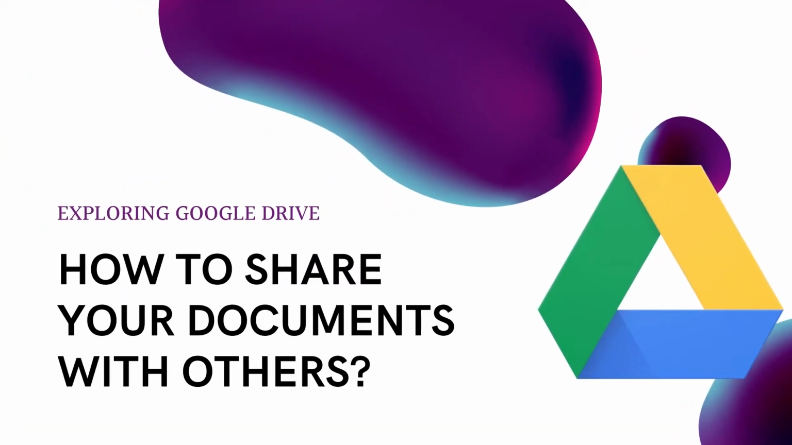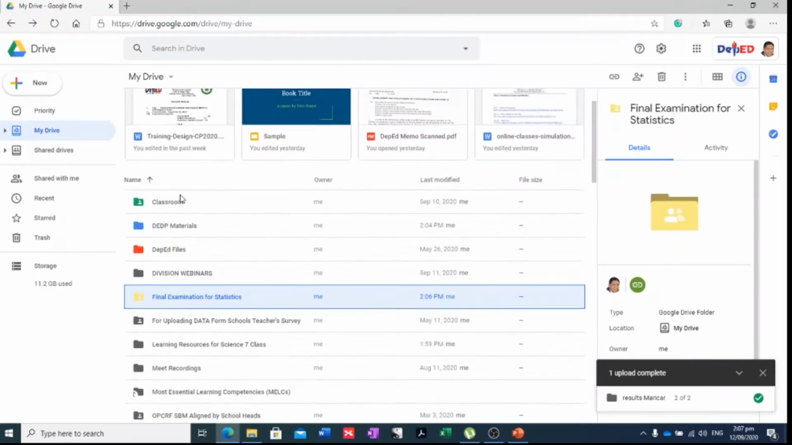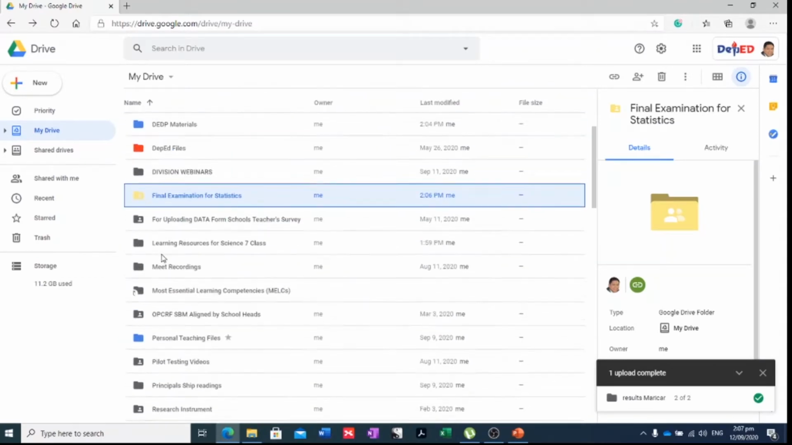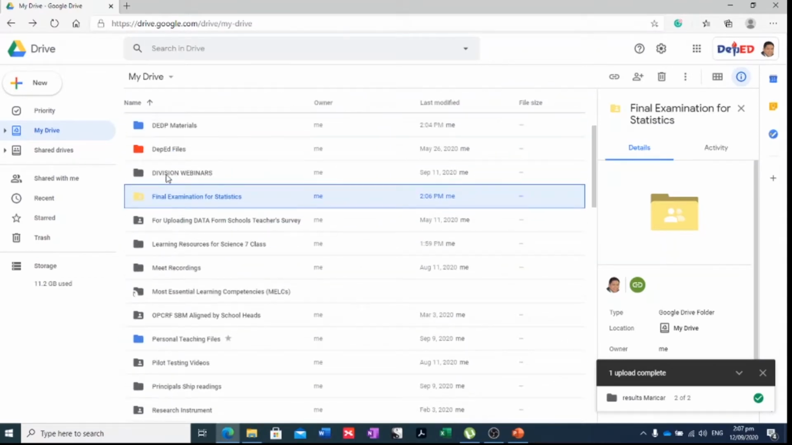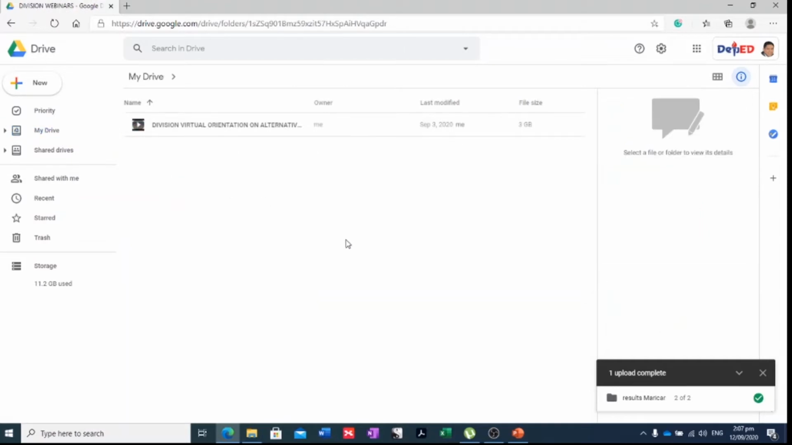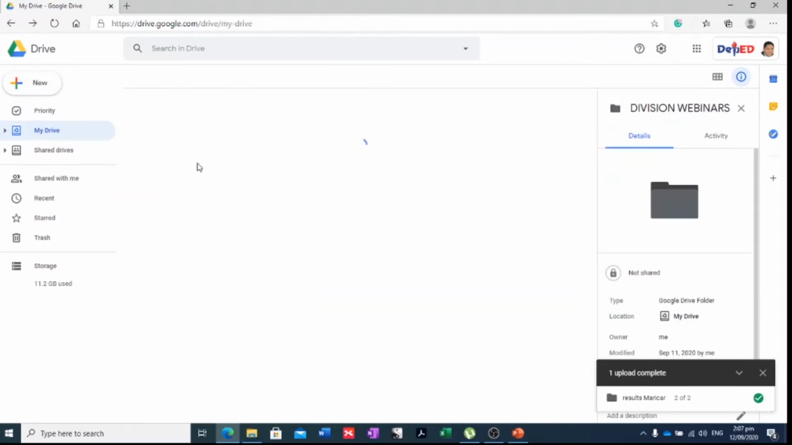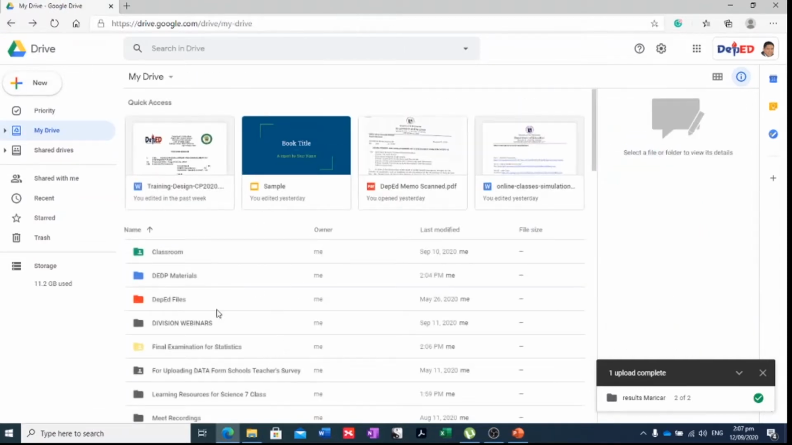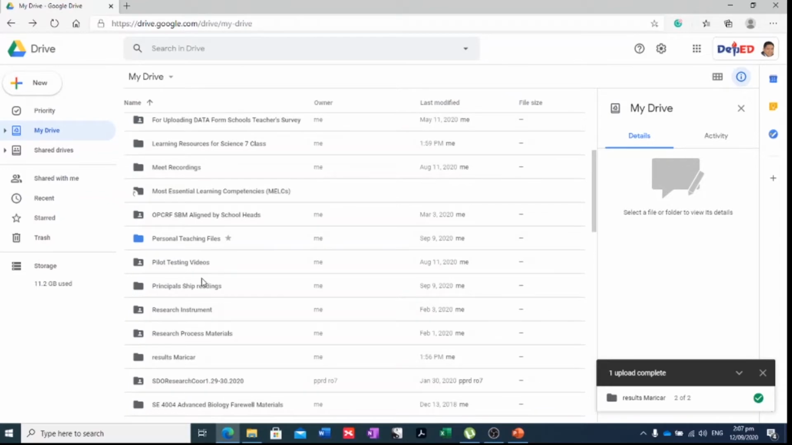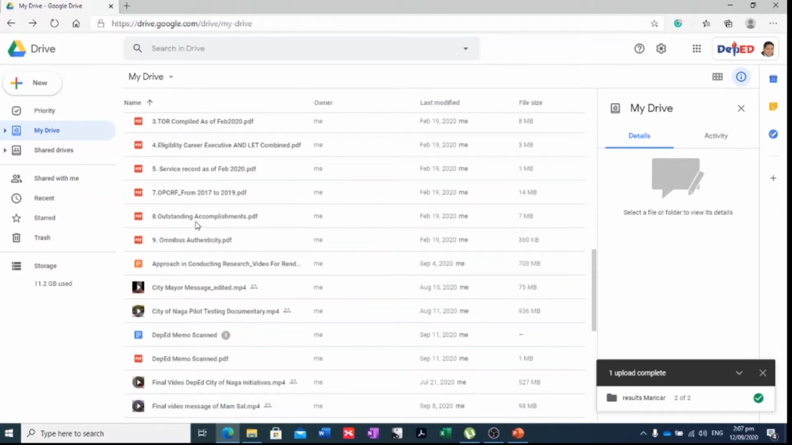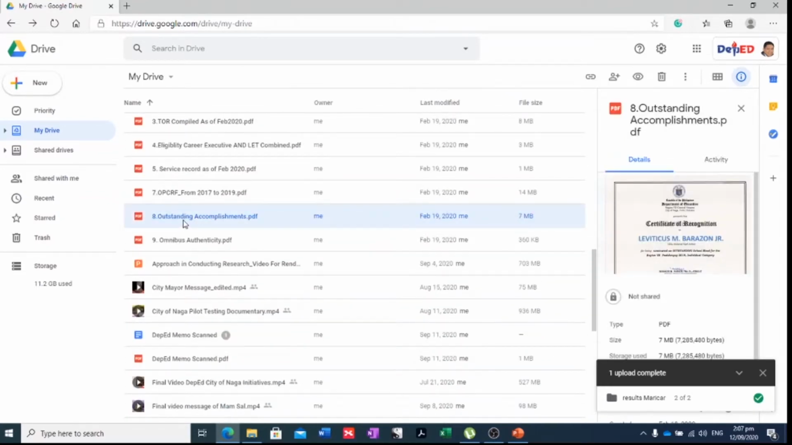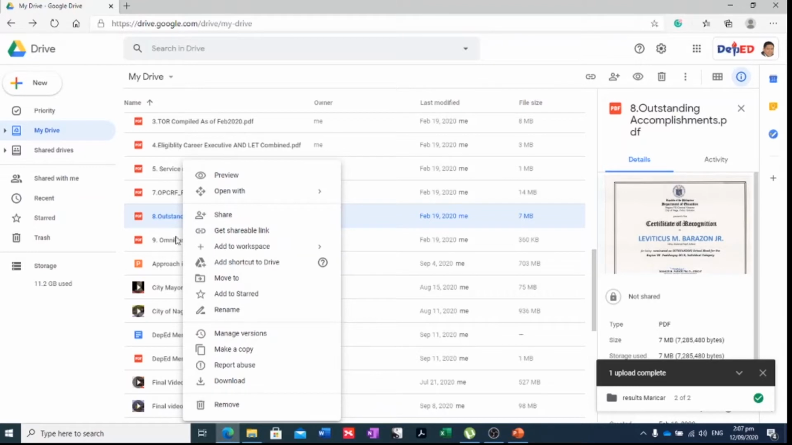So the question is, how do you share your documents with others? All these things here are shareable. If you share a folder, all the files inside that folder will be shared to that person. But if you click a file, only that file will be shared to the person. Let's say, for example, this PDF file will be the only file that will be shared.